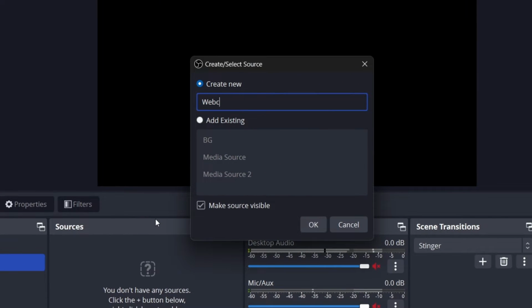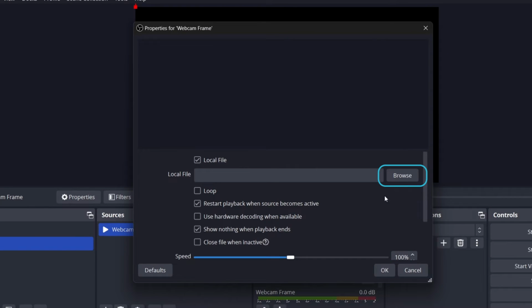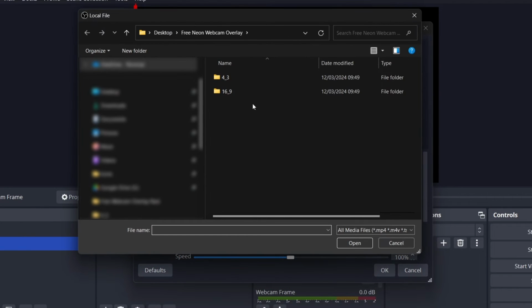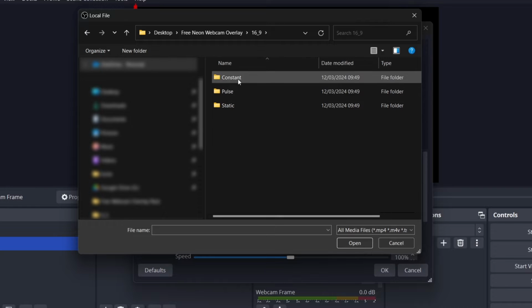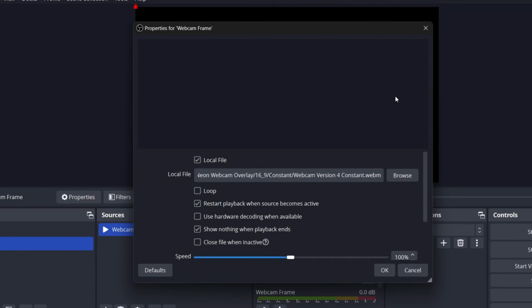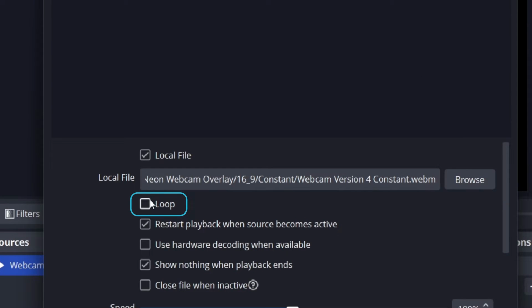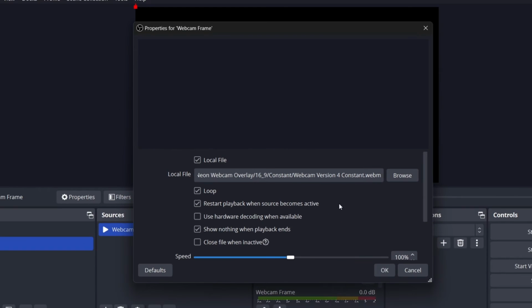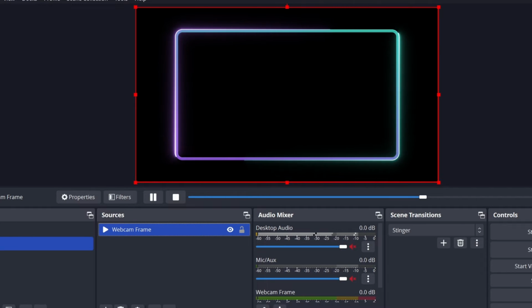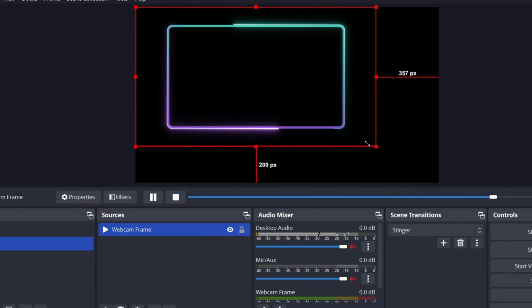Give your media source an appropriate name and hit OK. With the media source added, select the browse button, locate your chosen border and open it. To make sure that the animation keeps playing indefinitely, toggle the loop button to on. Hit OK to finish adding the webcam frame to your stream. Click and drag the source to resize and move it around the scene.